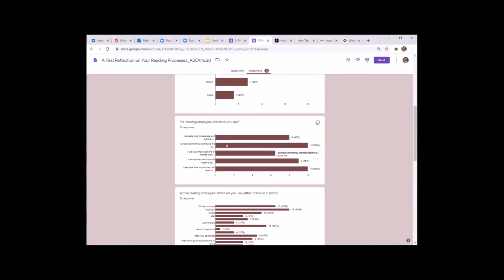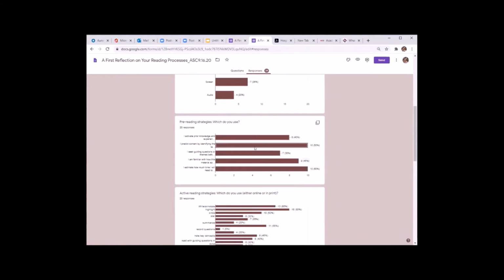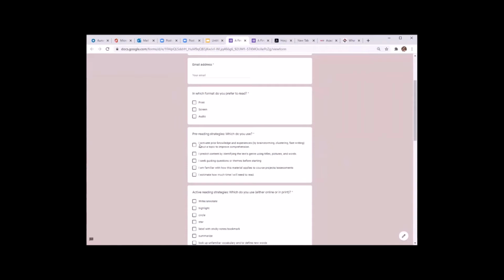Also, predicting content by identifying specific genres is really helpful too. Identifying the text genre using titles, pictures, and words. So thank you for that. Those are two really great strategies. Some other things you might consider then: activating prior knowledge, seeking guiding questions or themes before starting. I'll talk a little bit more about that in a minute.